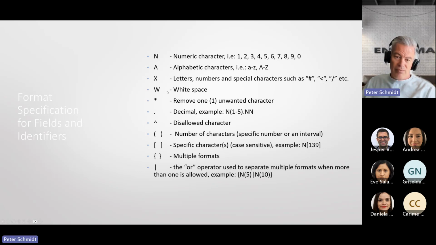If you want to force a white space, if maybe the space is too small so it doesn't recognize it, you can force a white space into the captured value as well. Could be between a username, maybe an approver or something like that. The asterisk removes one unwanted character. You can also remove unwanted characters between. If you have an INV dash and a number, you can remove the dash if you want.